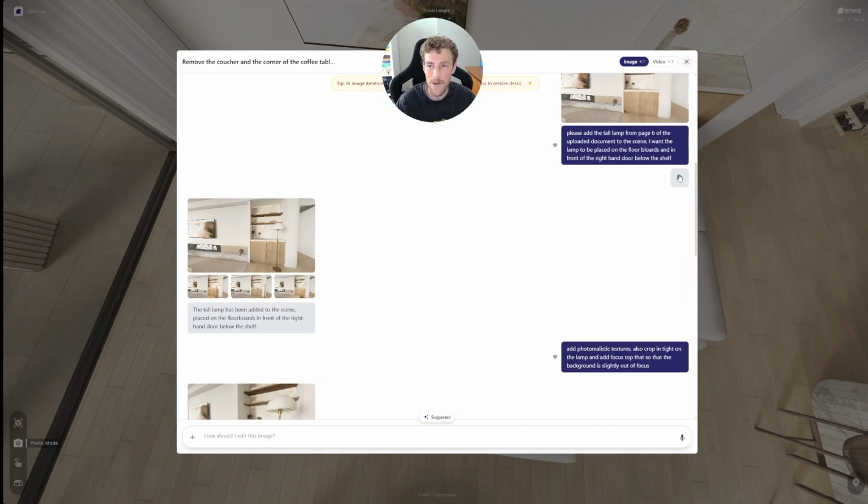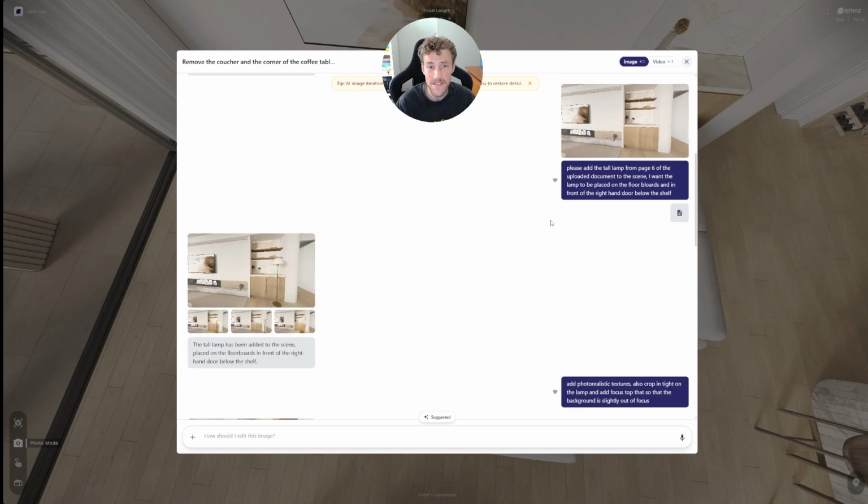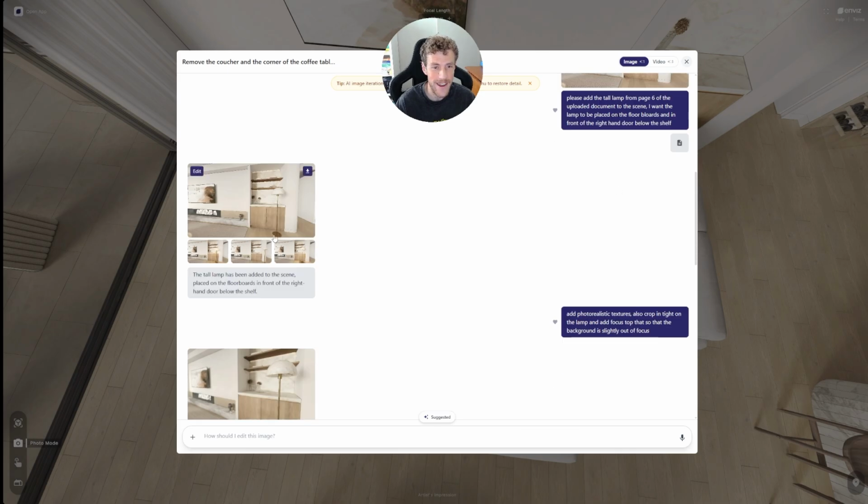We then uploaded our PDF document, asked it to specifically add the lamp in, and I was very specific in asking the lamp to be added on the floorboards, not on the rug. I wanted it in front of the right door, below the shelf, and you can see that it did this perfectly. It added it in exactly where we wanted it to.